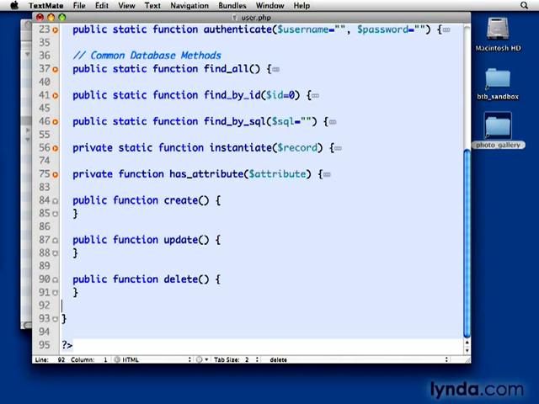Now, just like those static methods we created earlier, we might eventually want to promote these to the database object class, keeping in mind any problems with early static binding. But we'll start out by creating them in the user class. I think it'll be easier to work with them there. So let's start out by focusing on coding the create method.